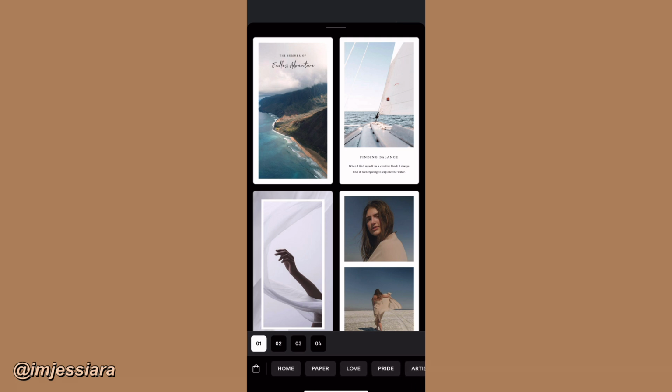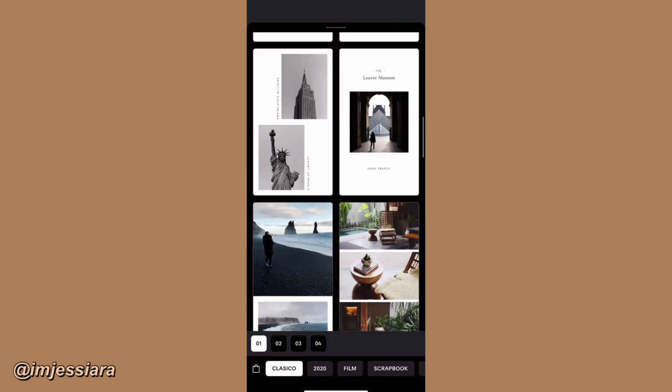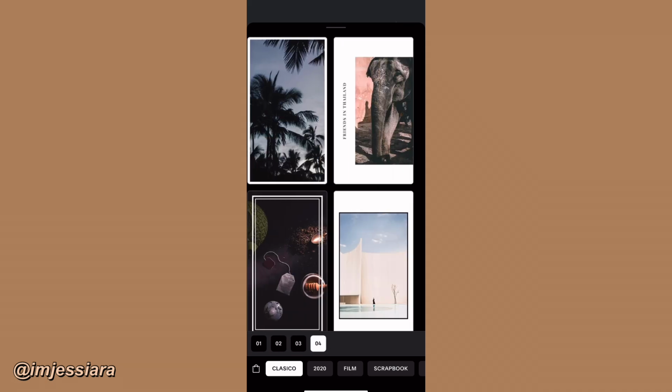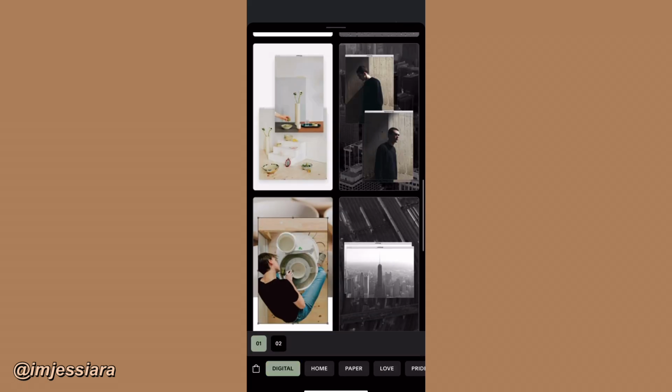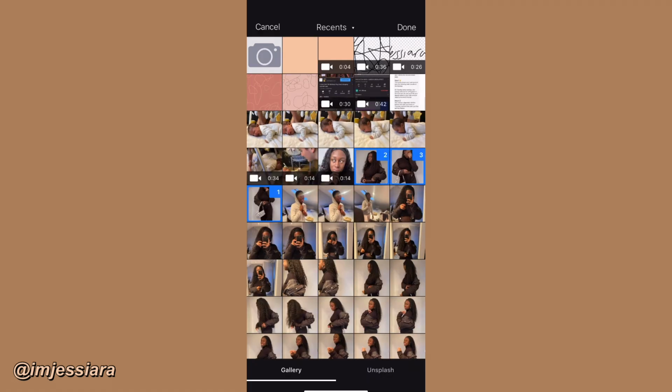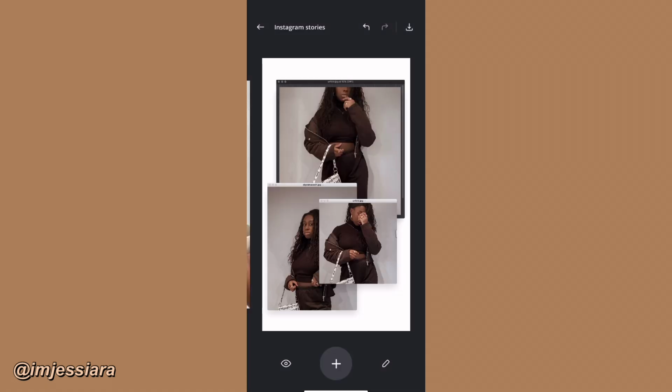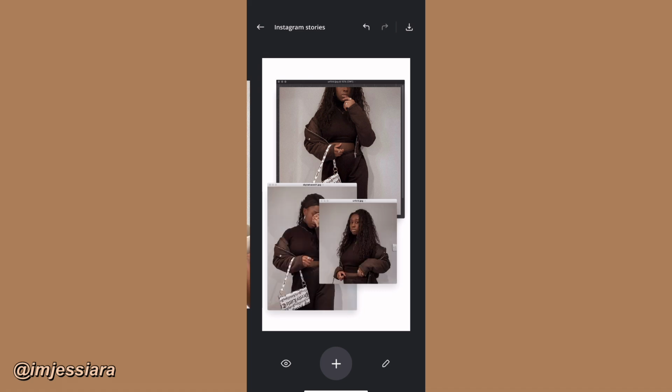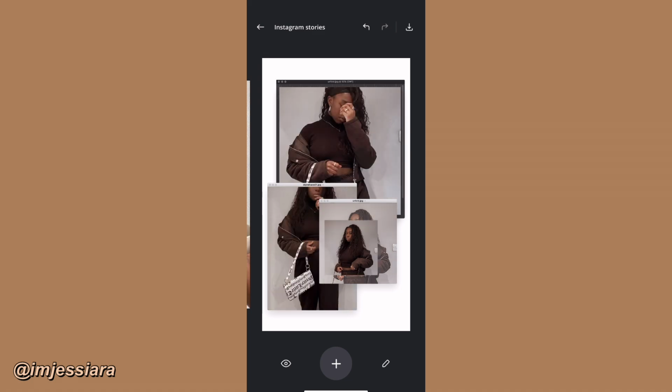So as you can see, there are so many different presets and templates that it comes with. You can see that it works with basically anything. I love this style most in particular, the digital one, so I'm going to show you guys how I do that. I just imported 3 of my most recent photos and I just play around with the layout to see which image looks good where basically.